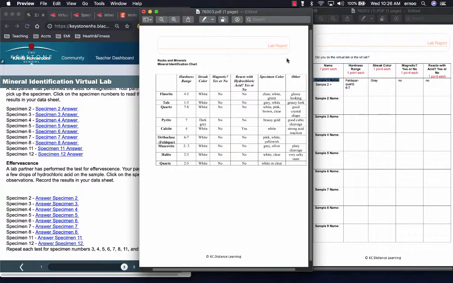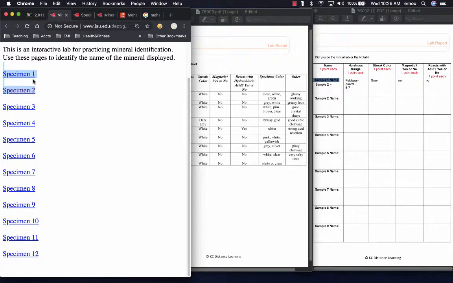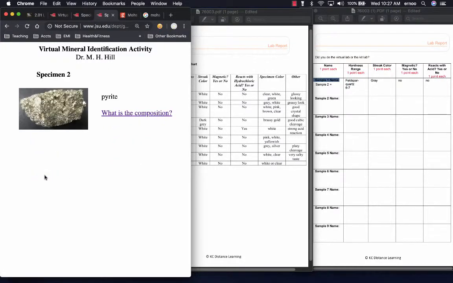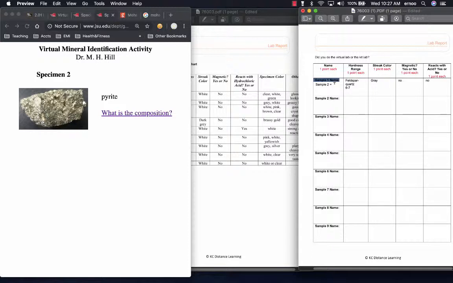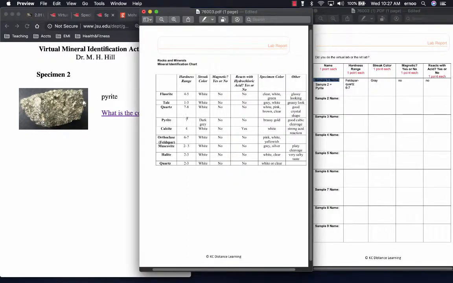Now, if you were in an actual geology lab, you would not have this little cheat right here to see what the identification is of the specimen. So this specimen is actually pyrite, fool's gold. So you would have to go through here. Okay, so I see this first one, pyrite, hardness range of 7, streak of dark gray, non-magnetic, does not react with hydrochloric acid. You would also look at some other properties to identify that.